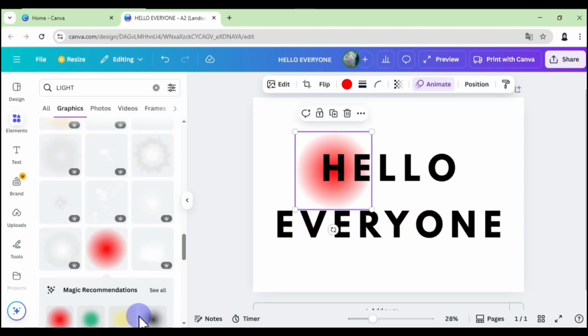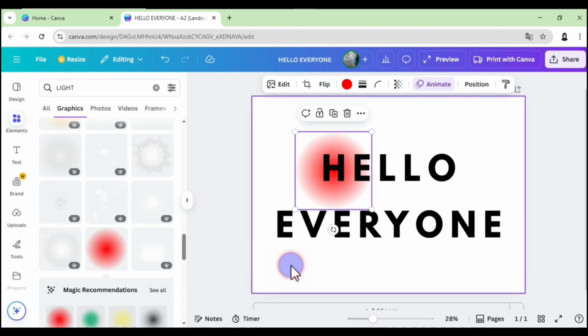And once your animation is done, change the background color to match your text color. This way, the text will blend in and become invisible, and only shows up when the searchlight passes over it like this.